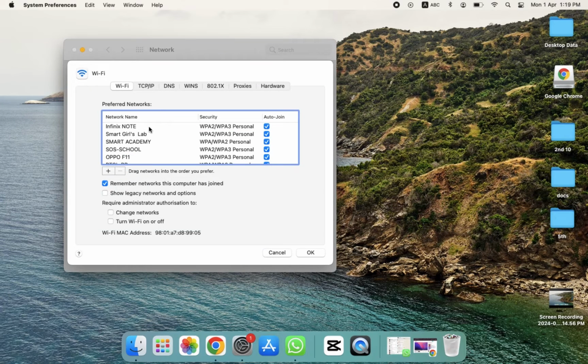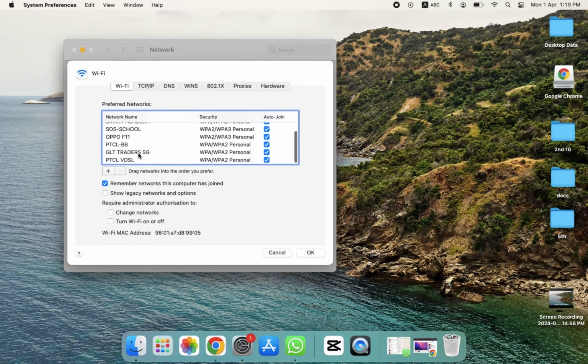As you can see, there is an Infinix Note. If you want to remove this one, you can also do that. You have to click on this and then simply click on the minus and it will be removed. So in this way, you can adjust your Wi-Fi. If you want to remove any kind of Wi-Fi, you can also do that.